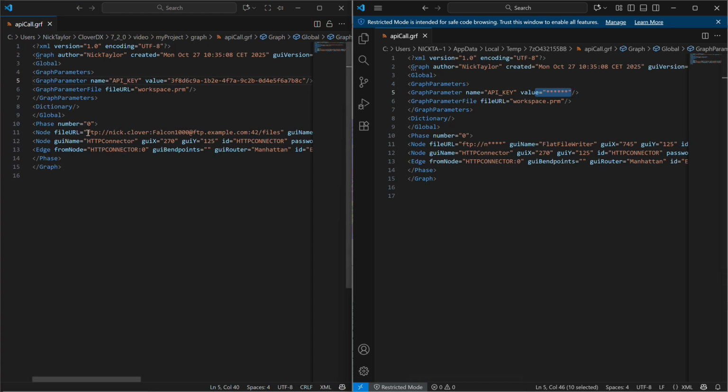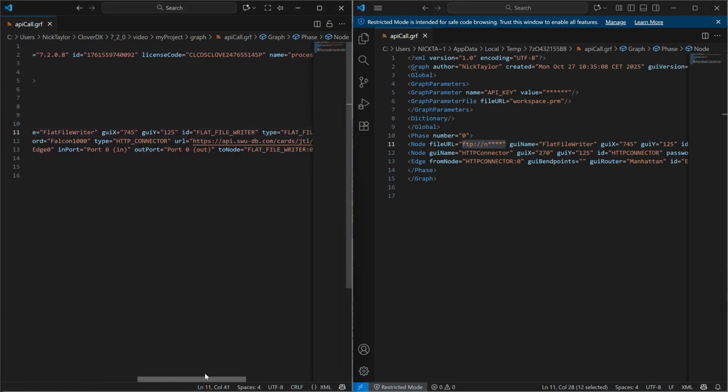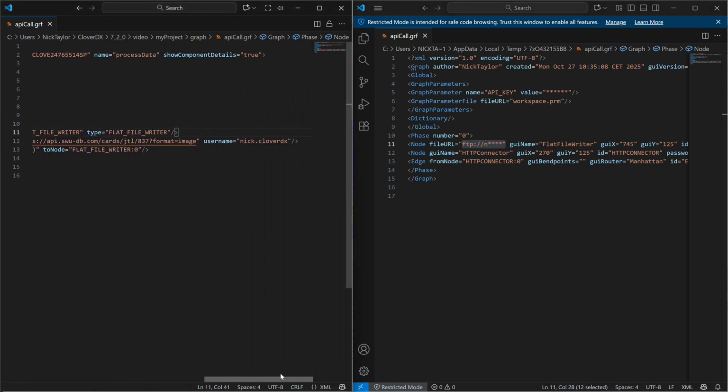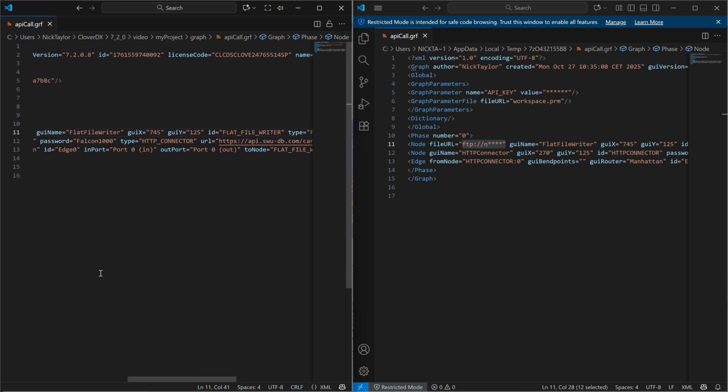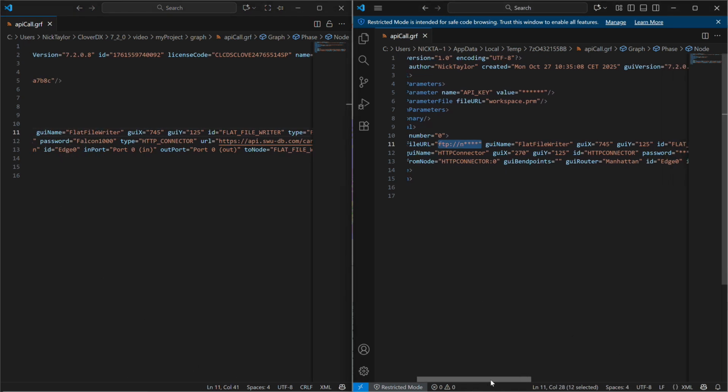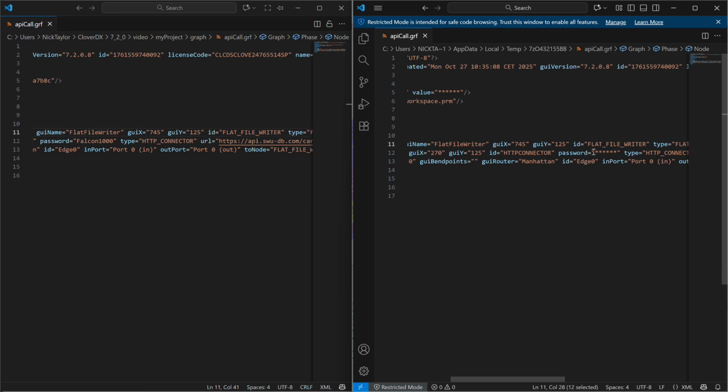The same thing with our file URL for our flat file reader, which had a username and password inside, is now been redacted. And again, with the HTTP connector, where we had username and password, Falcon 1000, now our password here has been redacted. So it's going to go in and find any sensitive data and just remove those so that the copy has some asterisks in place of where the sensitive data might have been before.